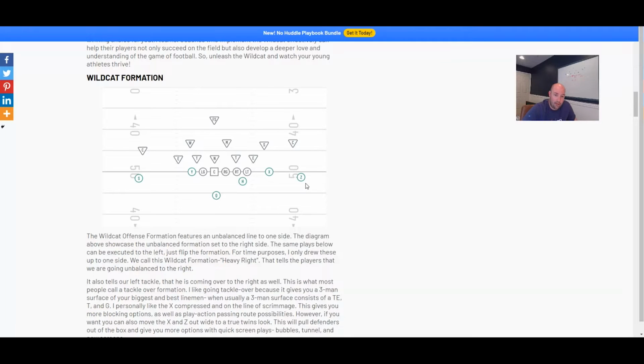Right now we have the X on the line, Z off the ball out wide. So that two receiver look is tough because they're either going to have to bring the safety over to match it, or they'll have to bump out the outside linebacker. So depending on what the defense does will determine where they're vulnerable. So this is a really tough formational look.